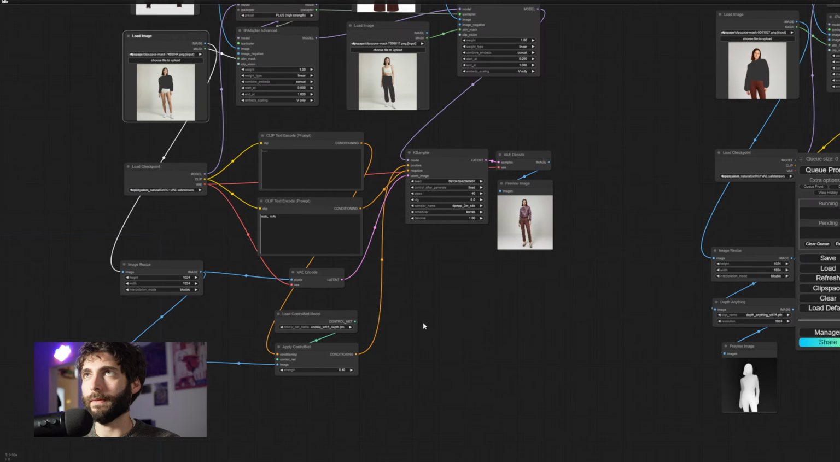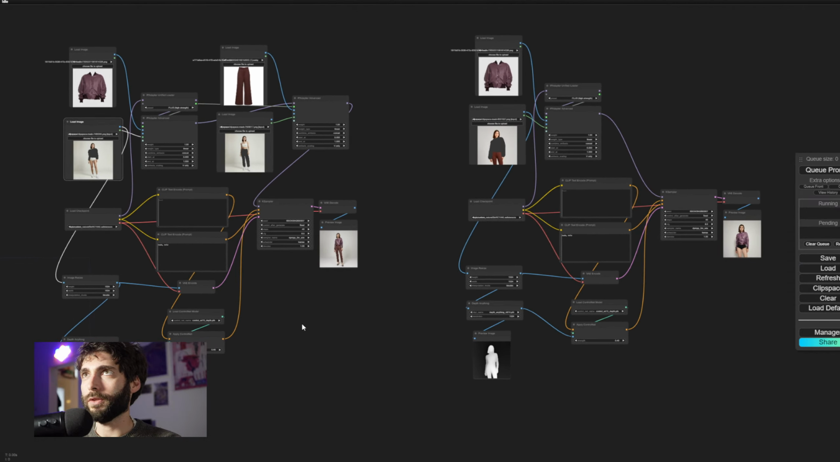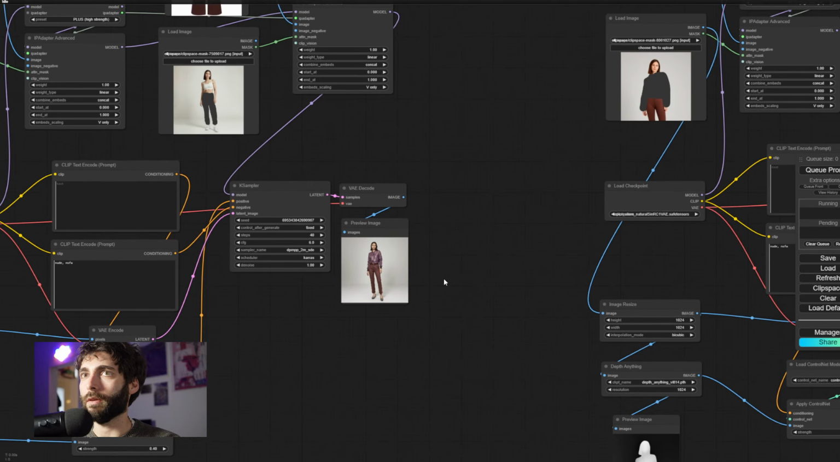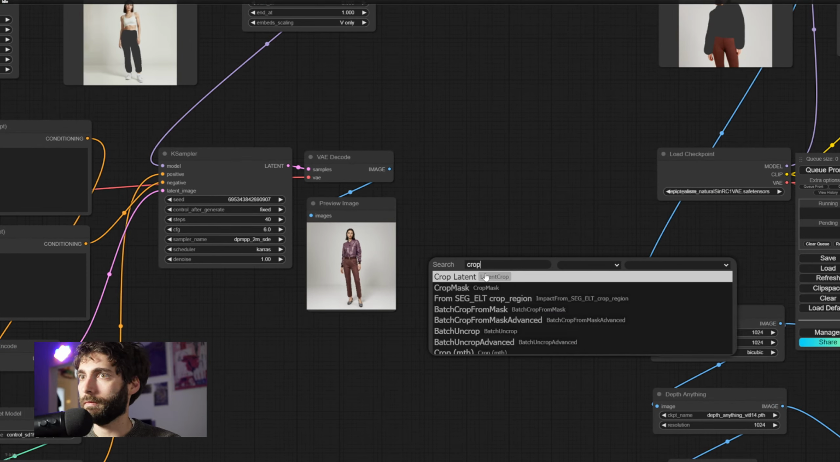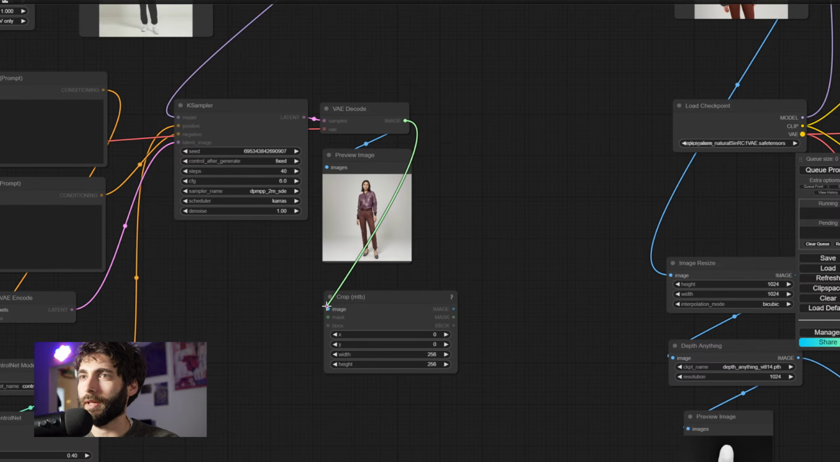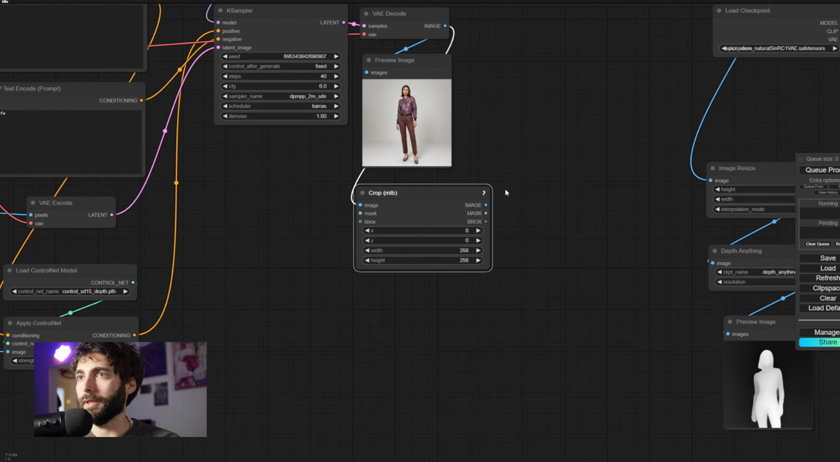So this is the last thing we want to do. We want to find a way to get from point A, which is this workflow on the left, to point B, which is this workflow on the right, without actually cropping in Photoshop. So let's say we want to crop. Can we do crop latent? Maybe not. It's useless, right? Okay, let's crop this, and let's add a preview image right over here.